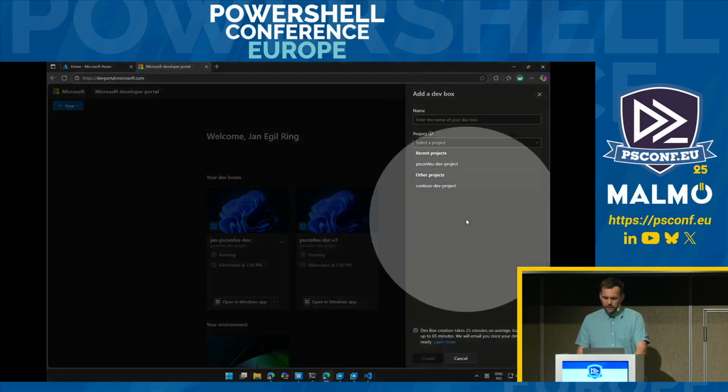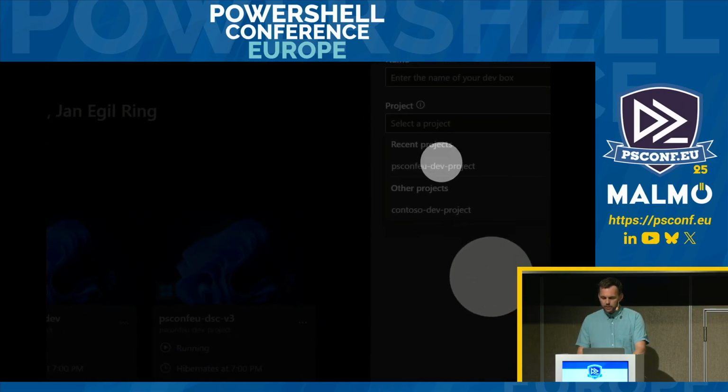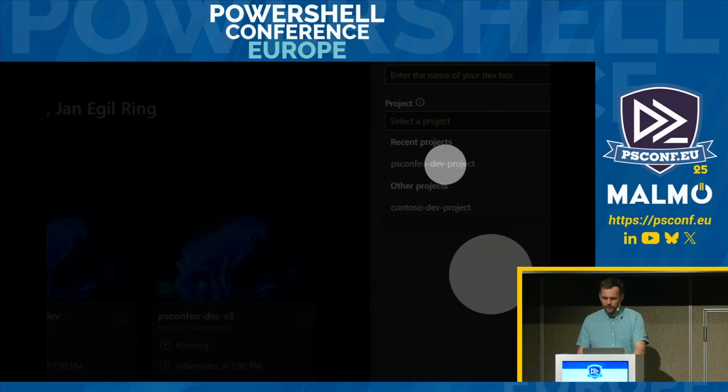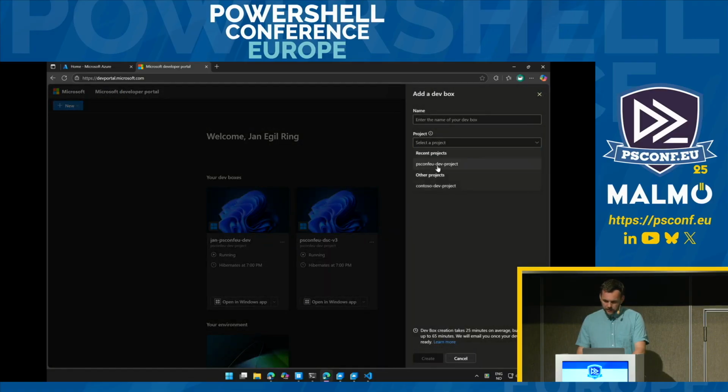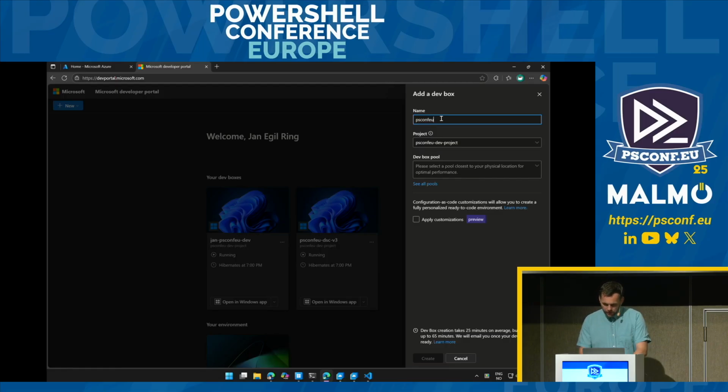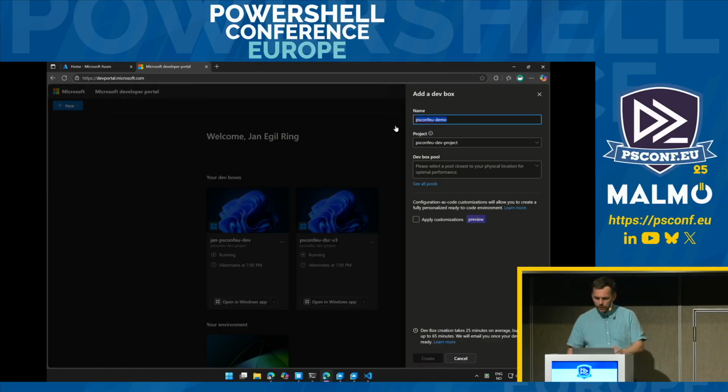access to. In my case, I have created a couple of projects. We can see that we have the PSConfEU dev project that we're going to use for this demonstration. So let's just go ahead and select that. And we also have to give the DevBox a name, right? So just call it PSConfEU-demo, for example. This is a name that you can decide. It will show up in your list of DevBoxes.